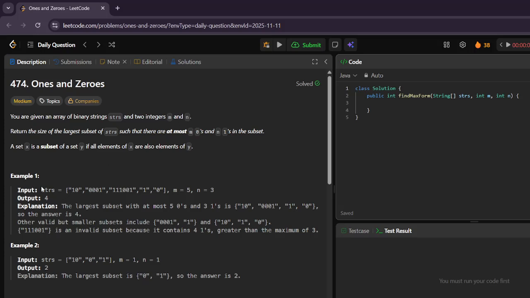So simplifying this problem statement, an array of binary strings is given along with two integers m and n. M represents the count of zeros, n represents the count of ones. We are required to calculate the largest possible length of the subset in which there are at most m zeros and n ones. Now let me switch to my notepad.